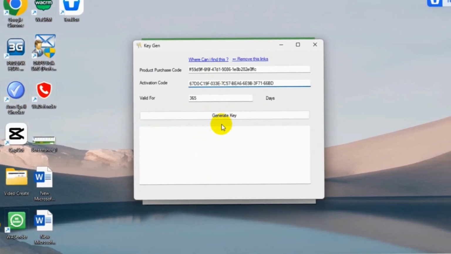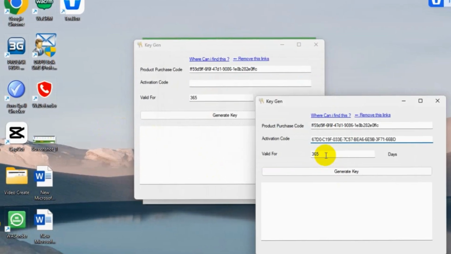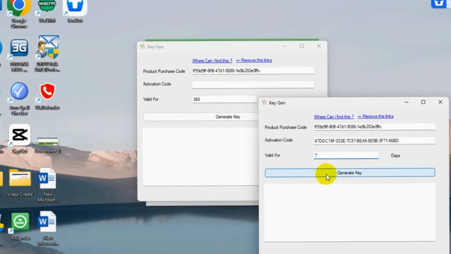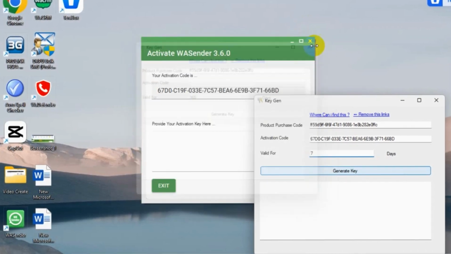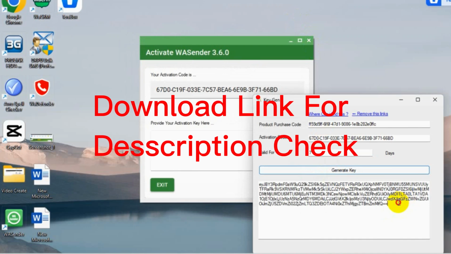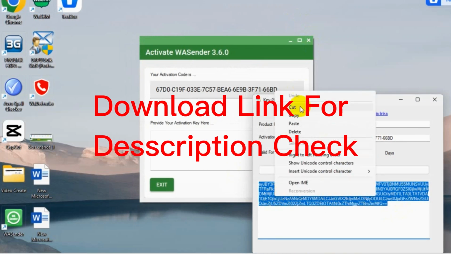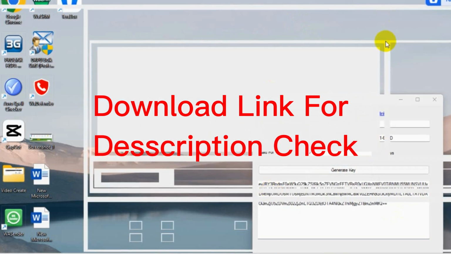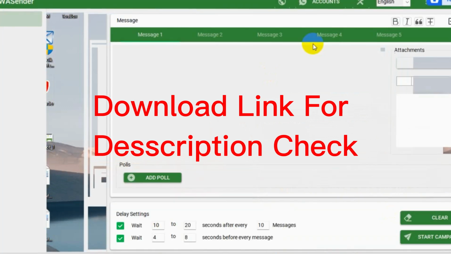Suppose I want to do 7 days. Then I will write 7 days and generate the key. Okay, just wait. When you see the generated key, you copy the code and paste it here, then click activate now. You will see this software is activated.